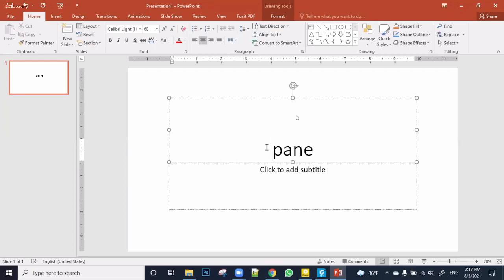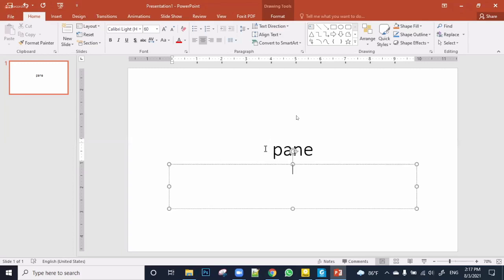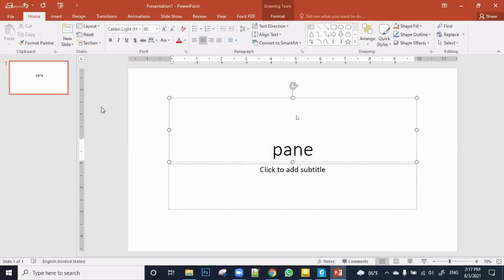What are they? Overview pane, slide pane, and notes pane. Remember, right? I may ask them. So what are those panes? Now you have to remember. So you know what are the three panes? Overview pane, slides pane, and notes pane. Okay. Where are those panes?